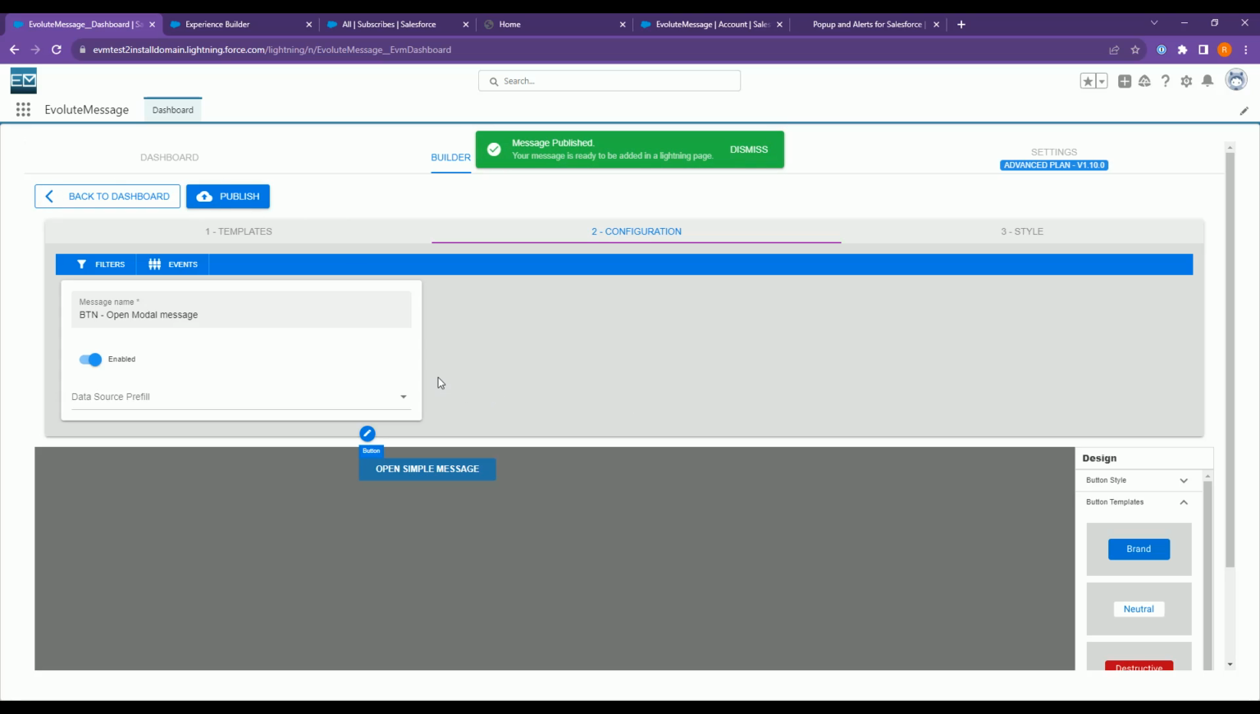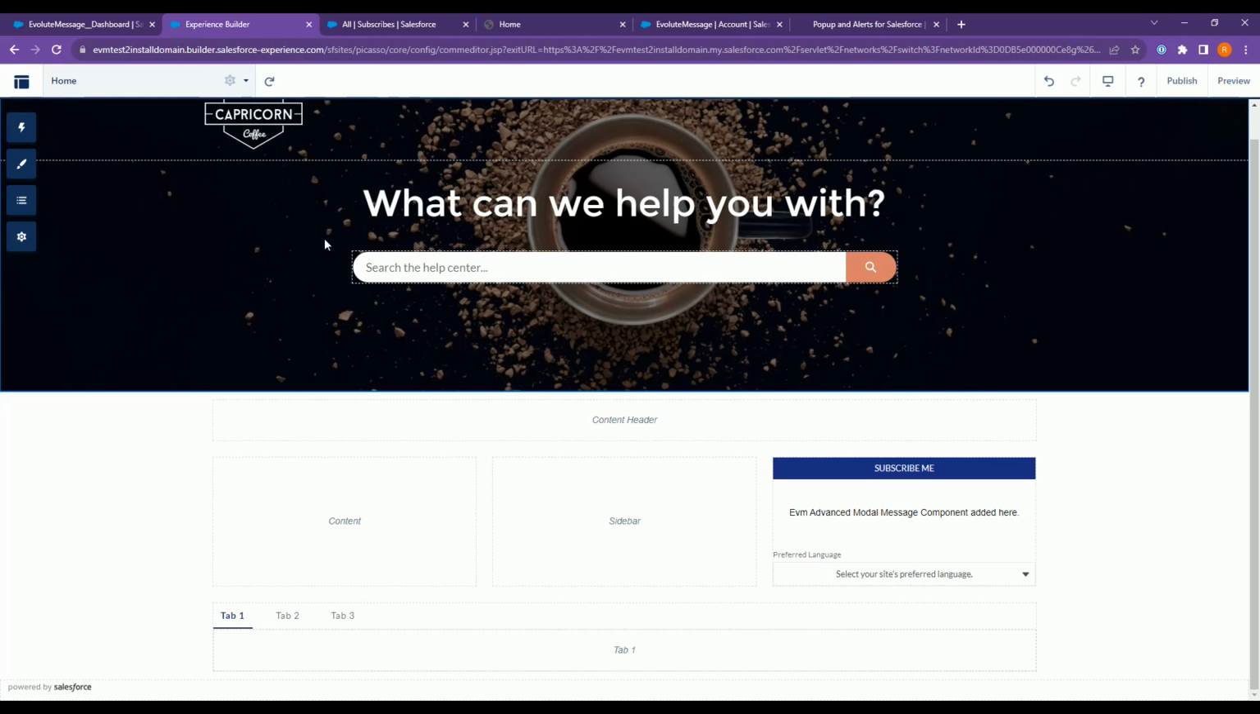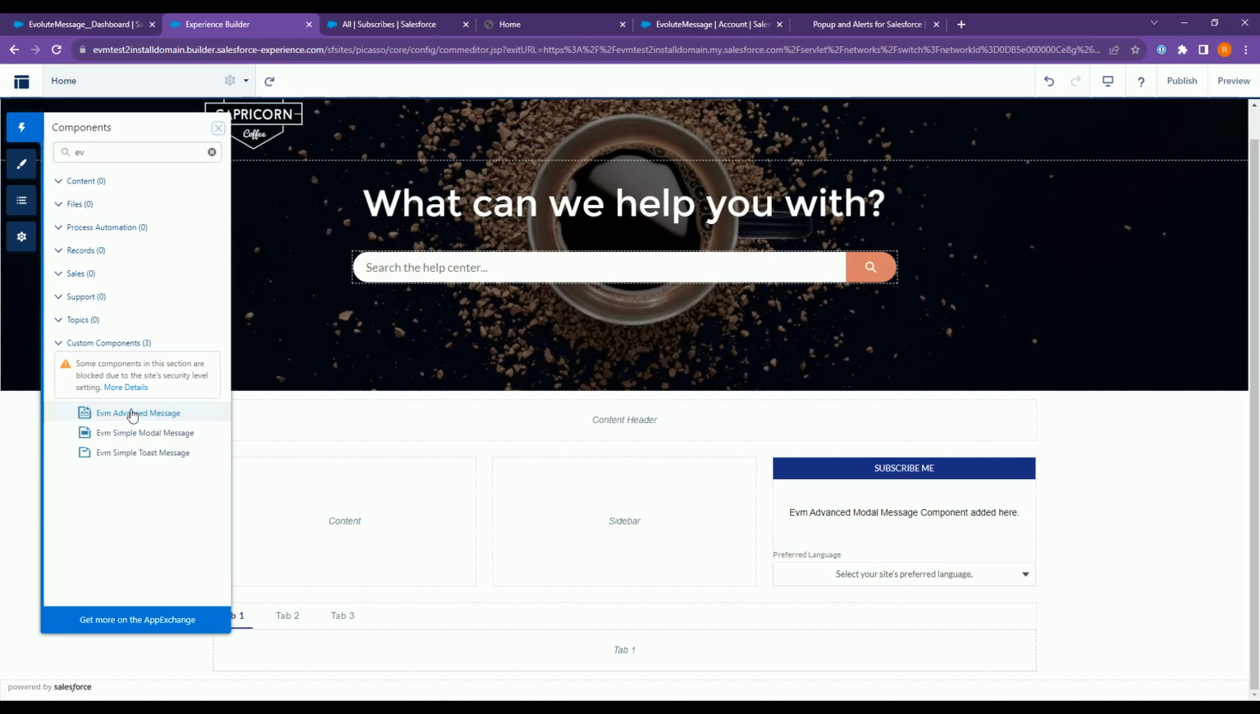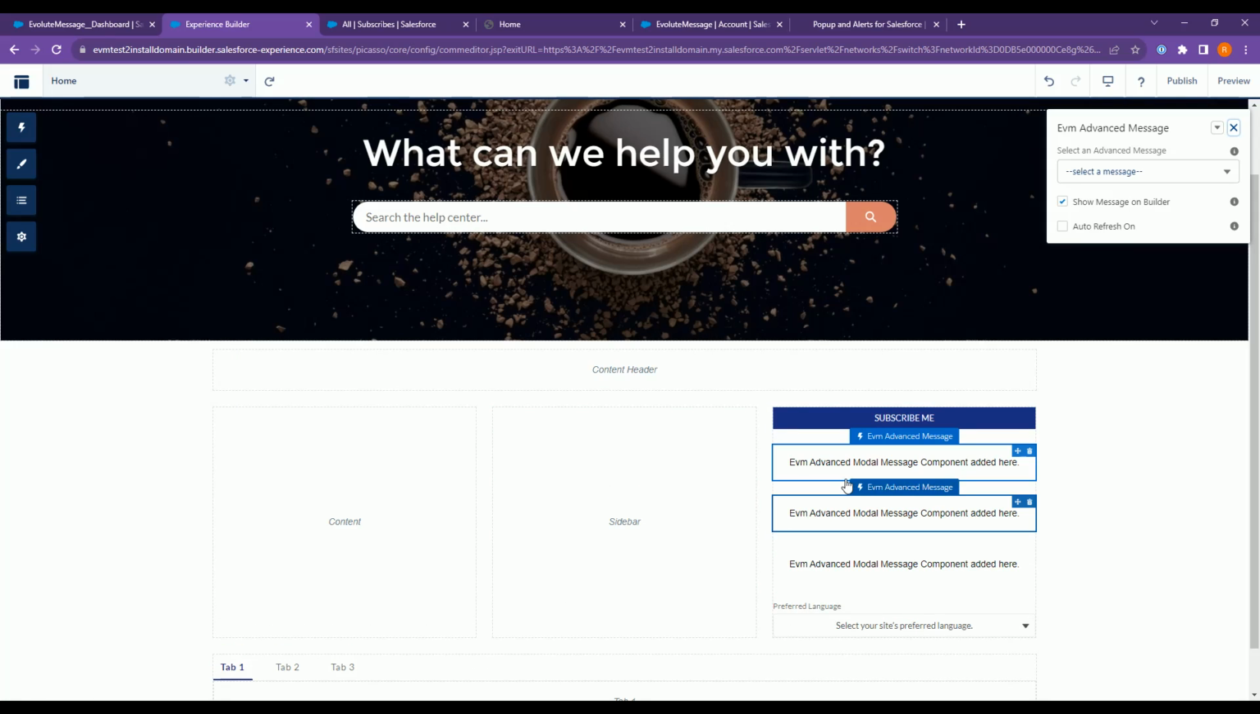Now I need to go to the community and add that component. So let me go back here to the community, and let me add the advanced message for the button and one advanced message for the message. So we still need to add two components here. One is for the message and one is for the button.